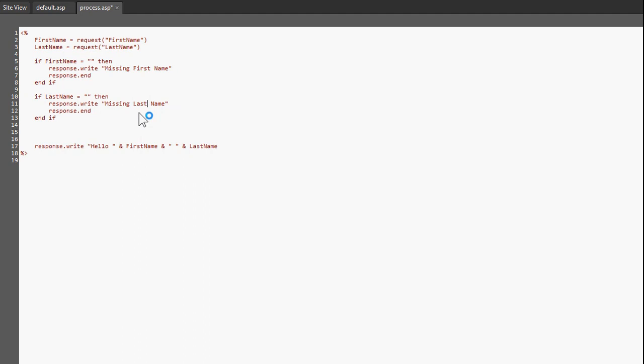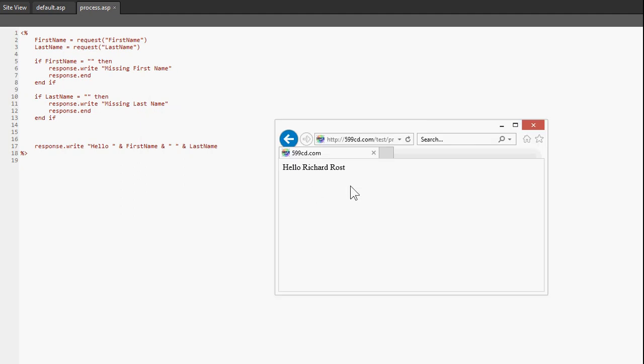Save that. And now if I go back to my web browser here, back it up. If I'm missing either one of these things, all right, missing first name. Things like credit card number, you can check the length of the credit card number. You can check to make sure the first digits are 3, 4, 5, or 6. You can do a Luhn check. There's all kinds of things you can do.